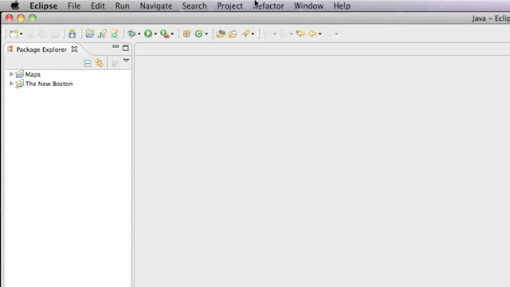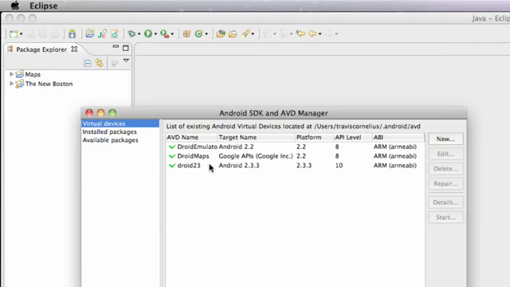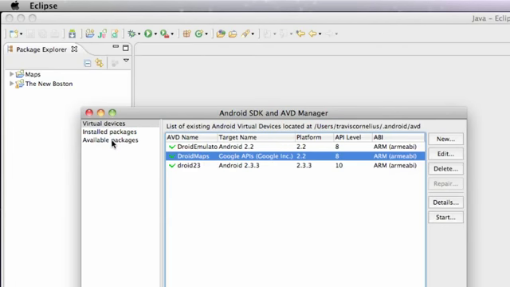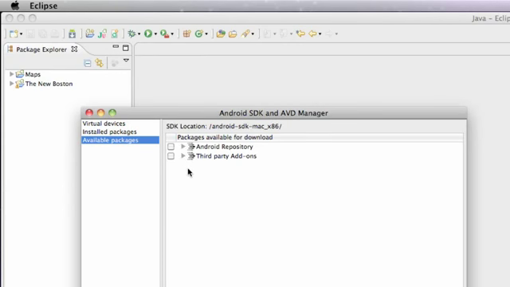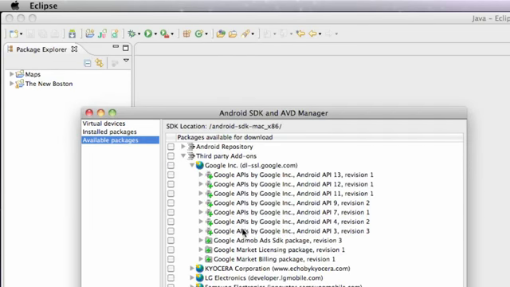Again, if you guys didn't have the Google API option, what you're going to want to do is go again to our Window tab, Android SDK AVD Manager, and we're going to select available packages, and we're going to select third-party add-ons right here. And then we're going to select Google, and here's the Google API where we can use Google Maps and all the powerful methods that come along with Google Maps. So you're going to select one of those and install it.